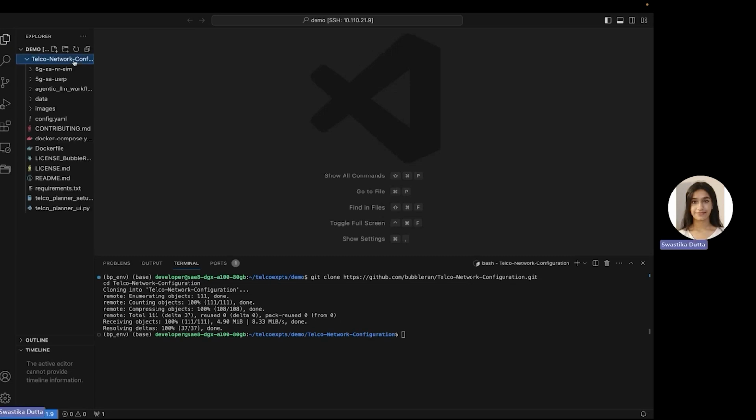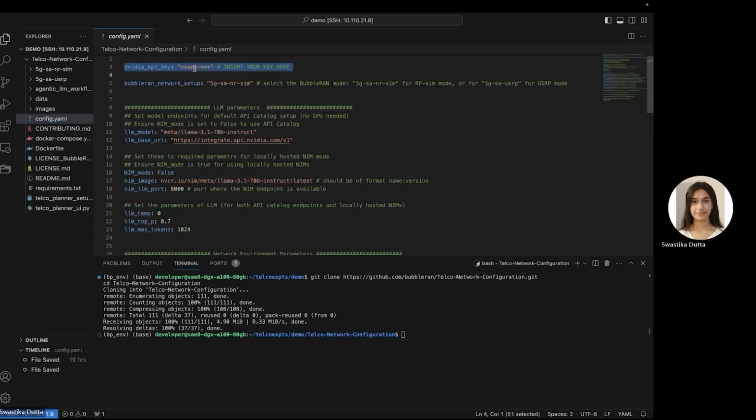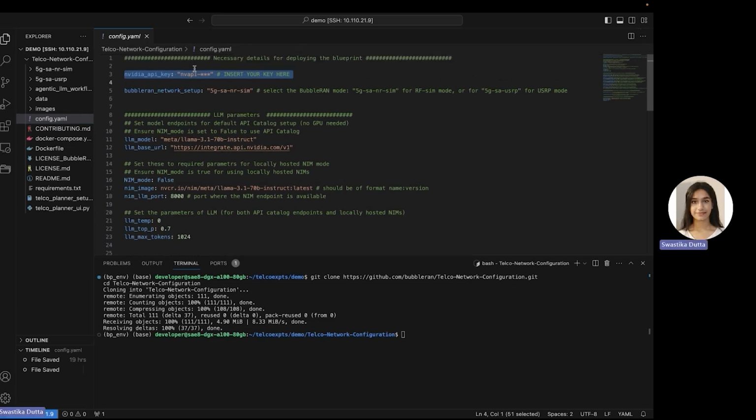Once this is cloned, it is mandatory to insert our NVIDIA API key in the config.yml file over here. Now there are two other important variables to note. By default, the network starts with RF SIM mode, which simulates 5G user equipment. If you wish to deploy the blueprint in USRP mode to connect an actual physical user equipment, please refer to the documentations on how to connect your physical UE to the network and then set this variable to the USRP mode.